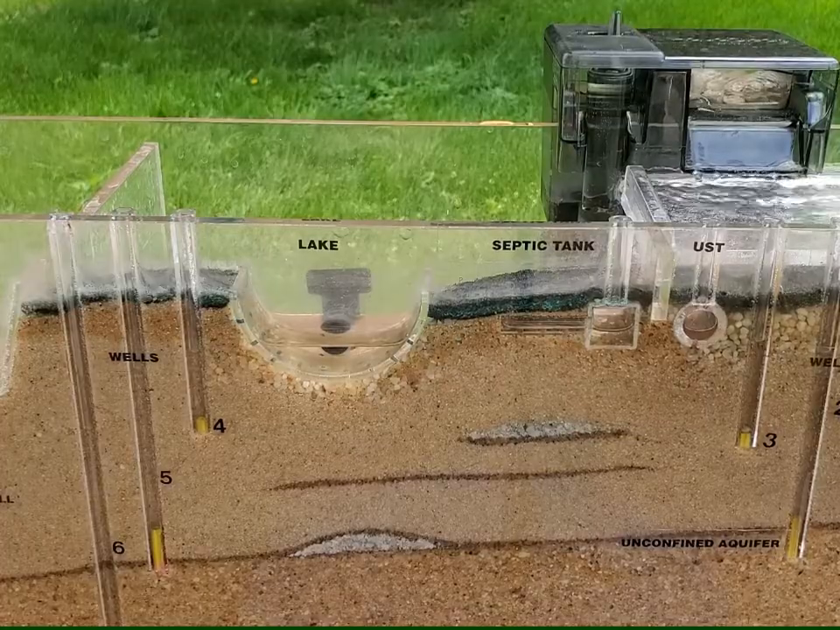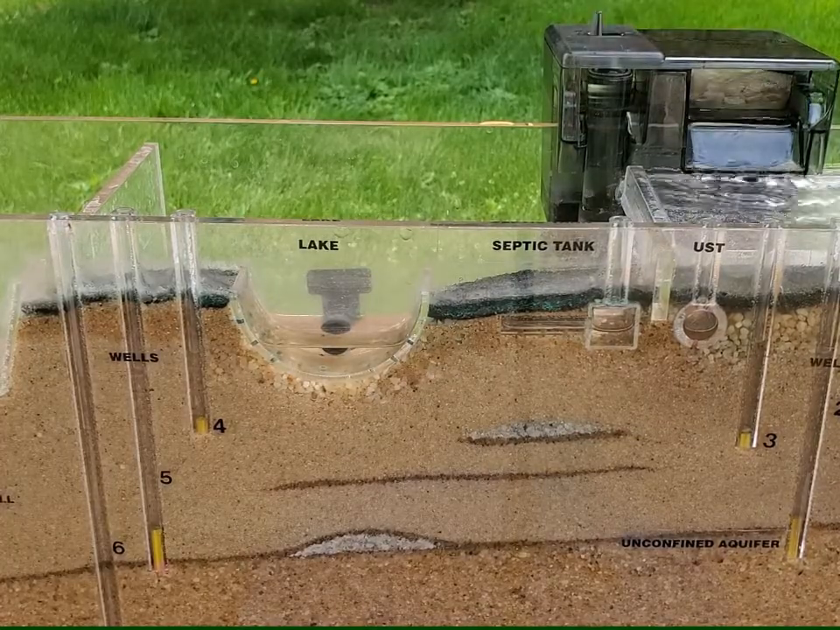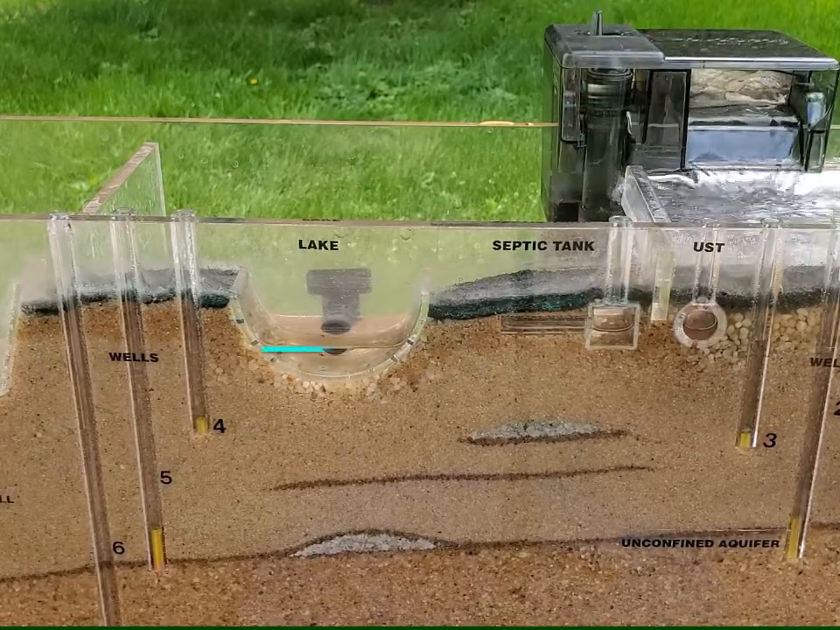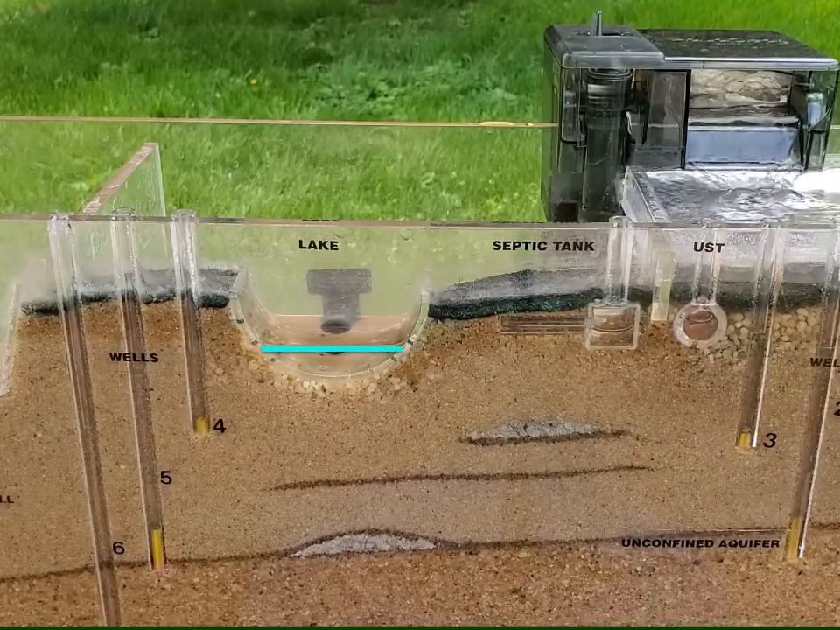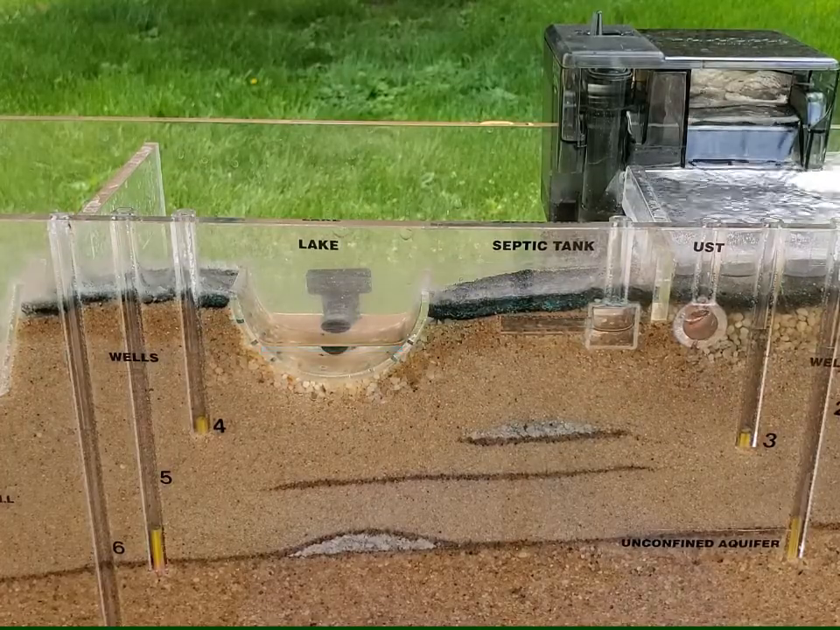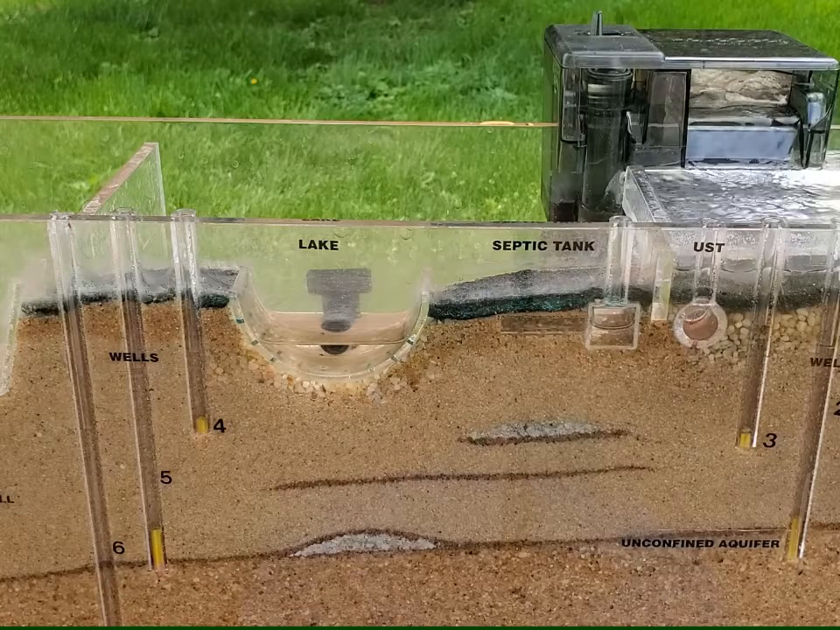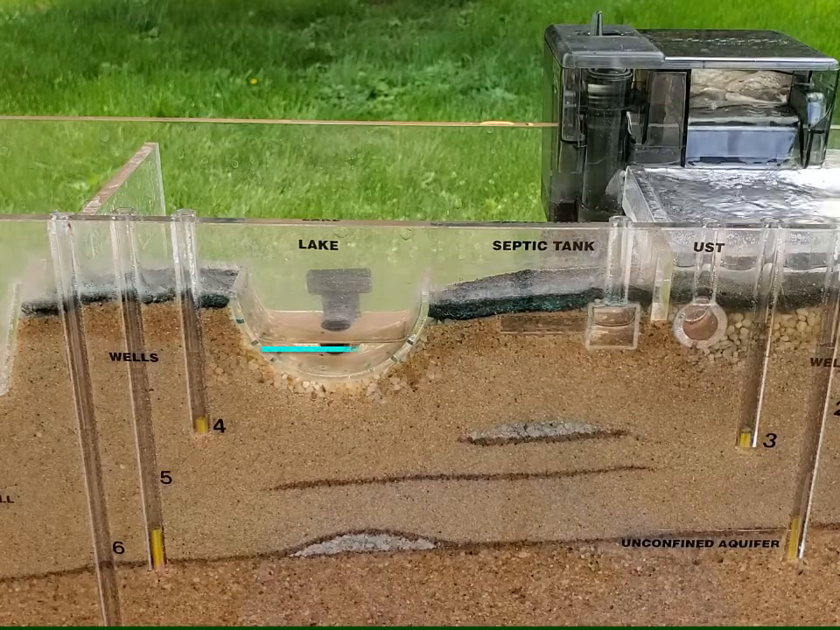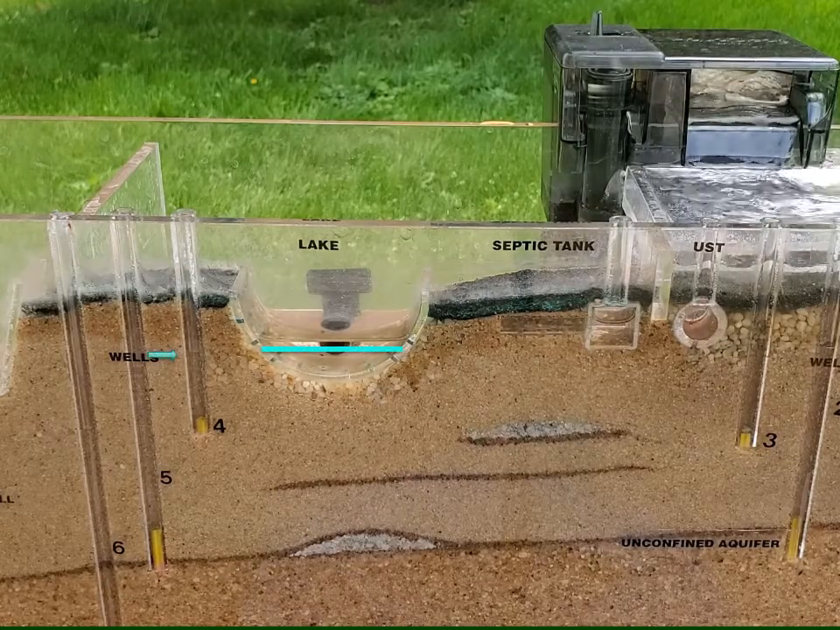Now let's increase the speed of the pump to represent more rain soaking into the ground. How does more recharge or water soaking into the ground affect the water table? Do you see the water levels in the surface water slowly going back up? How about in the wells?